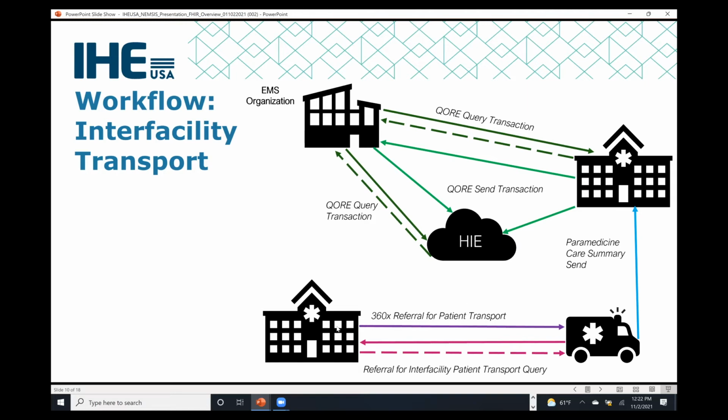And this is where a hospital will request a transfer from their organization to another facility. They will send initial patient information and also a CDA document with patient summary defined by RIPT, and then the ambulance crew would also be able to query the hospital with this referral for interfacility patient transport query to get additional or missing information. And then we repeat the paramedicine care summary and core transactions from the receiving facility.